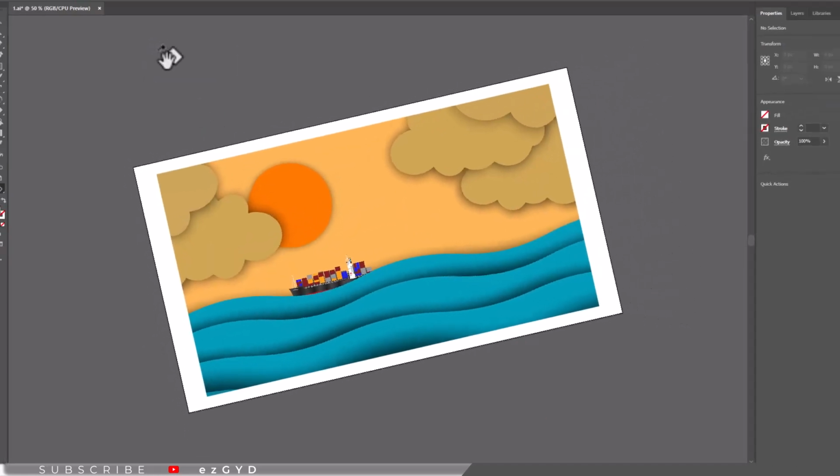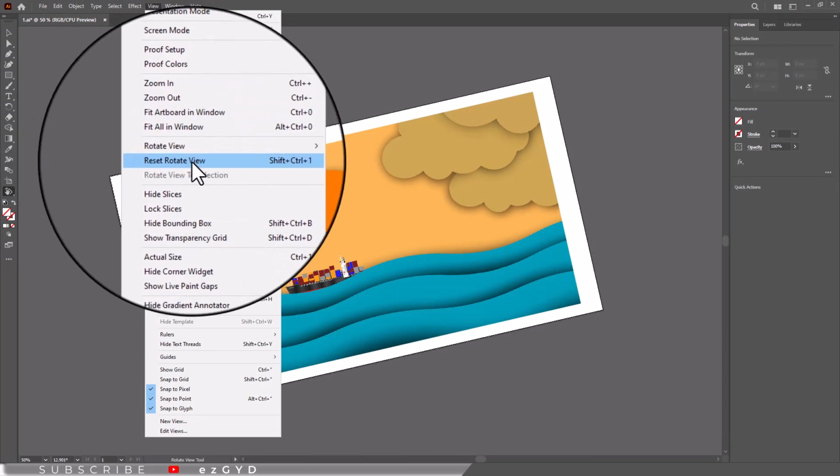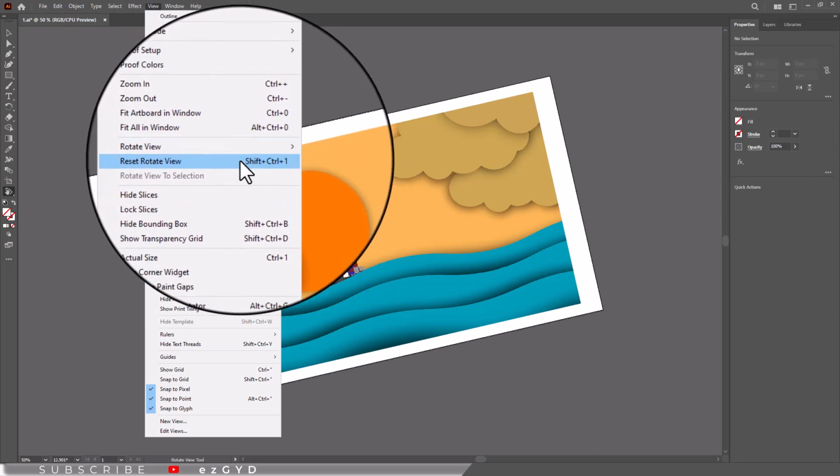Another method to straighten the artboard is go to View menu and choose Reset Rotate View. The shortcut key is Shift Ctrl 1 on your keyboard.